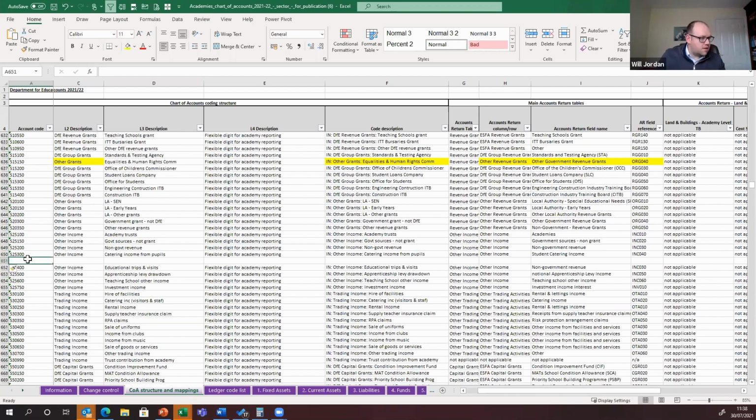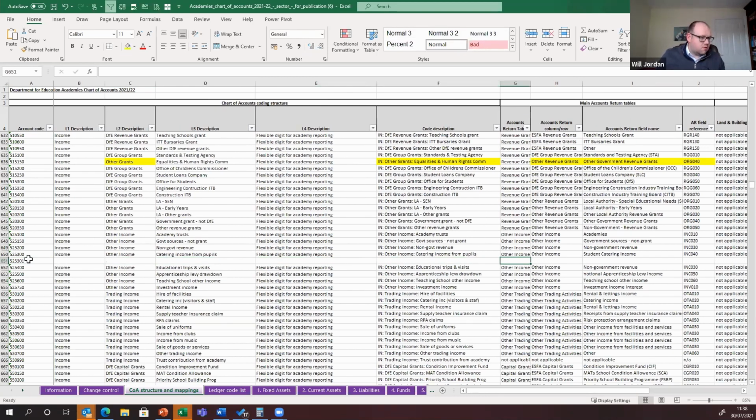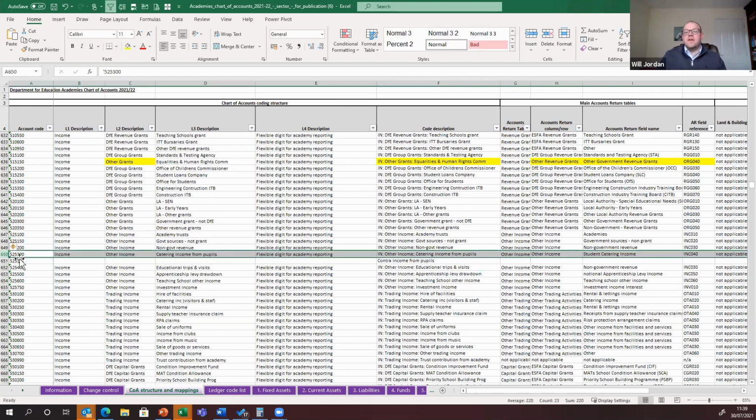So if you did need extra detail, you can do 525301, and then there's all the other codes you need to do, but ultimately I could say contra income from pupils. So they have given you the ability to have an extra 9 codes underneath all of their codes. For all of their reporting purposes, it all rolls up into this one. But if you were thinking, I've got lots of detail in my accounts which I don't want to lose, you are able to retain that.